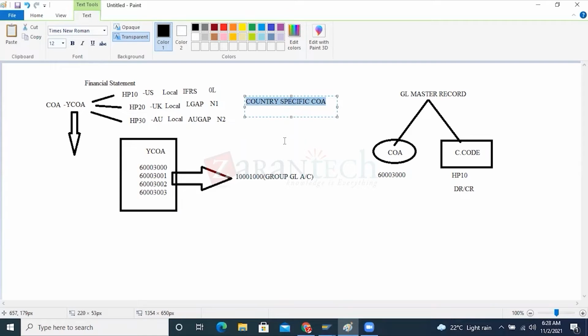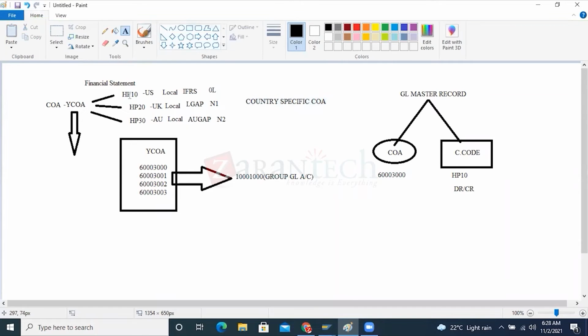So how many company codes do you have? You have 3 company codes, Mahesh. Now you can create 3 different charts of accounts, and you can assign these 3 different charts of accounts to each and every company code where you have assigned the operational chart of account.